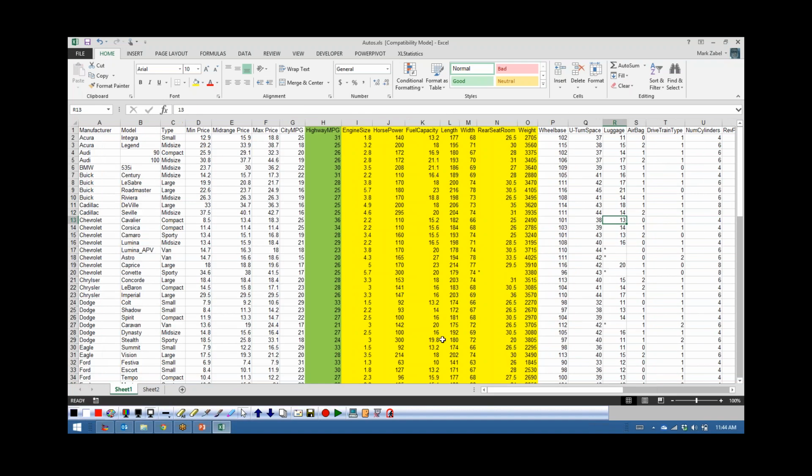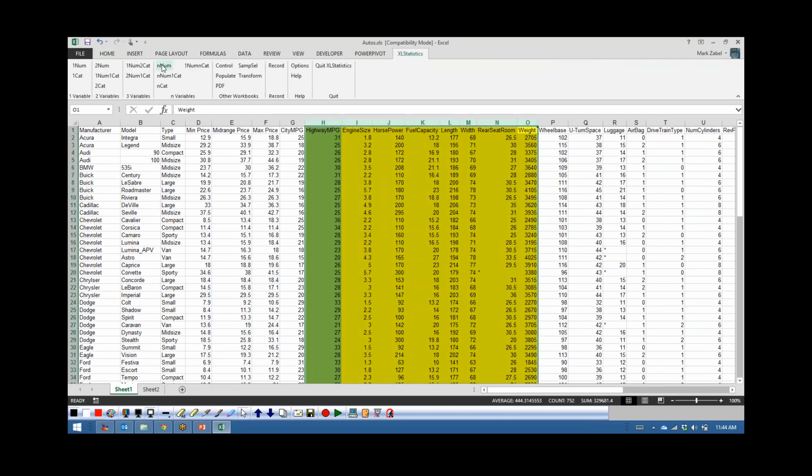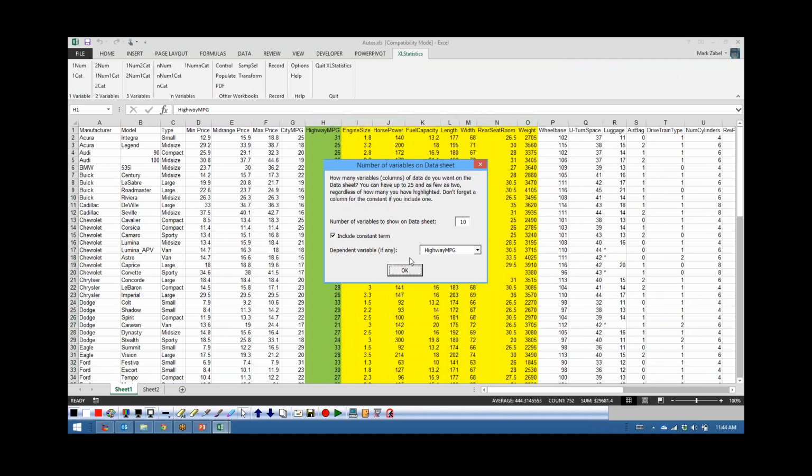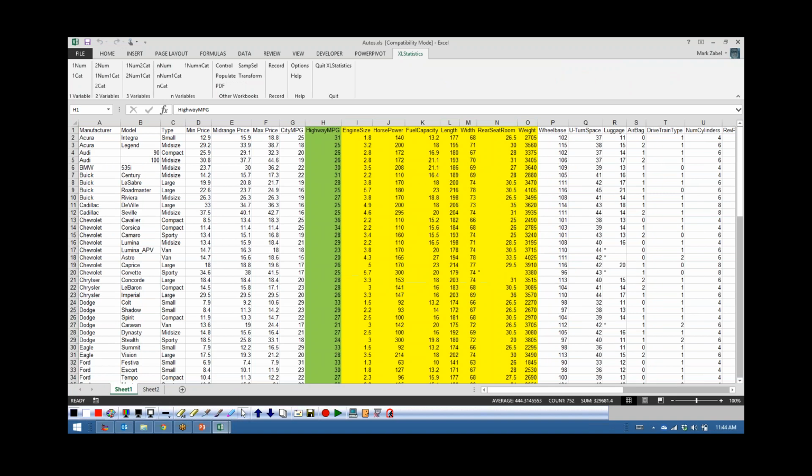Okay, so here I go. I've got all my variables next to each other. So I'm trying to regress highway miles per gallon on 1, 2, 3, 4, 5, 6, 7 variables. So let's let it rip. And it says 10. Well, we may not need 10, but let's just go with it.